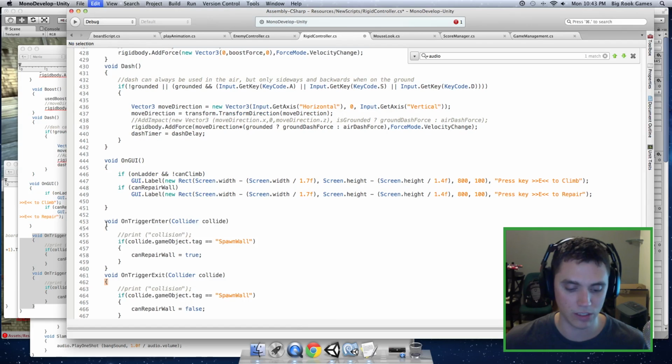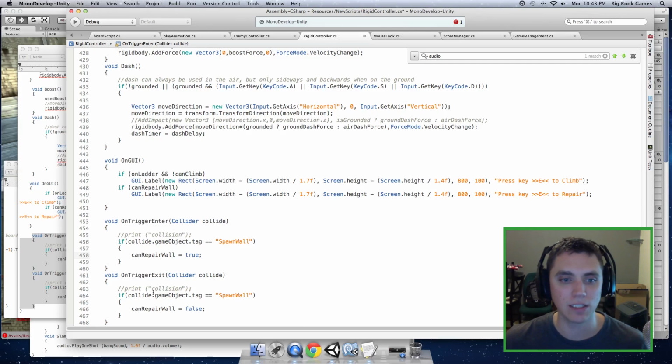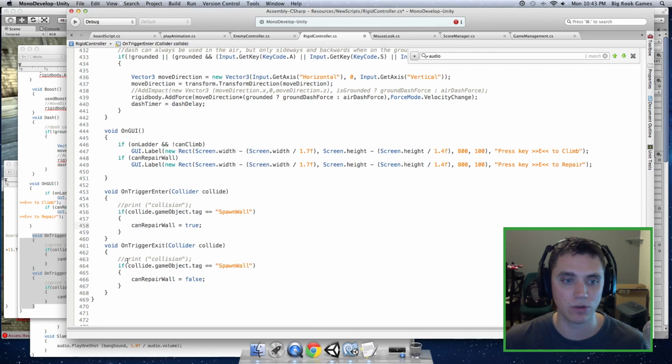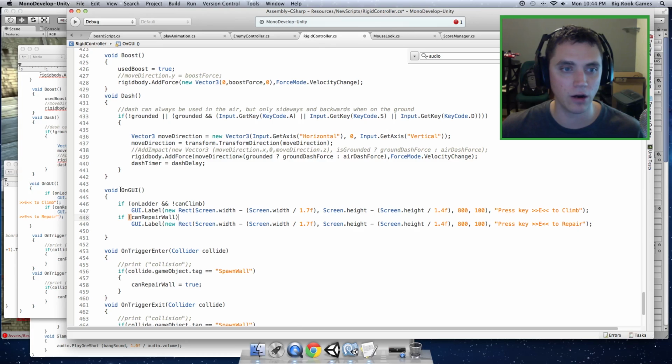So I'm going to paste a couple functions here, void on trigger enter, and again we check what the game object is that we're colliding with, and if it is the spawn wall, we are going to set can repair wall equal to true. On trigger enter only executes once right when you enter it, as opposed to what we were doing before, which was on trigger stay, which triggers every frame. And then on trigger exit we will use to do the same thing. We will check to see if it's spawn wall, and if it is, can repair wall is false when we exit that trigger.